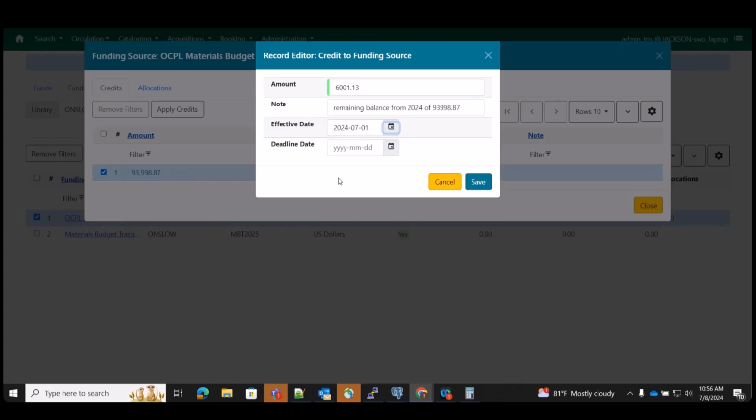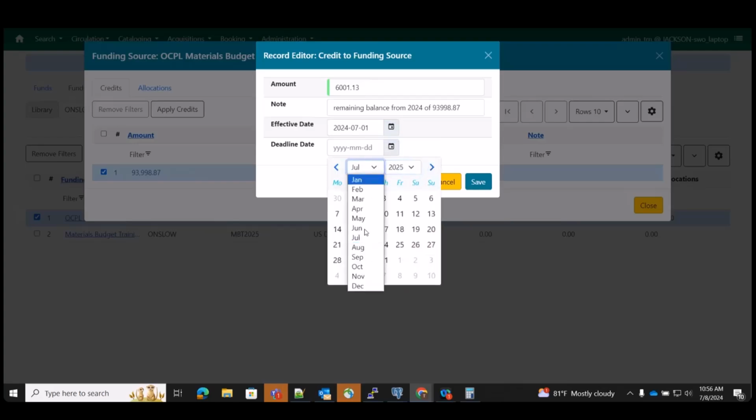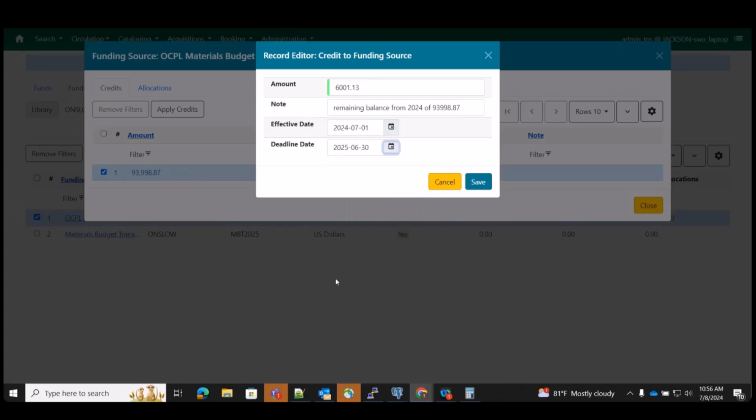One of the reasons you can do this at any point is because you can backdate most of these effective dates to be the beginning of the fiscal year, even if you're doing it days, weeks, or months later. Now, you can set a deadline if you'd like to. So I could set this deadline to June 30th of next year, or you can leave this blank. That's up to you. I'm going to go ahead and set the deadline.